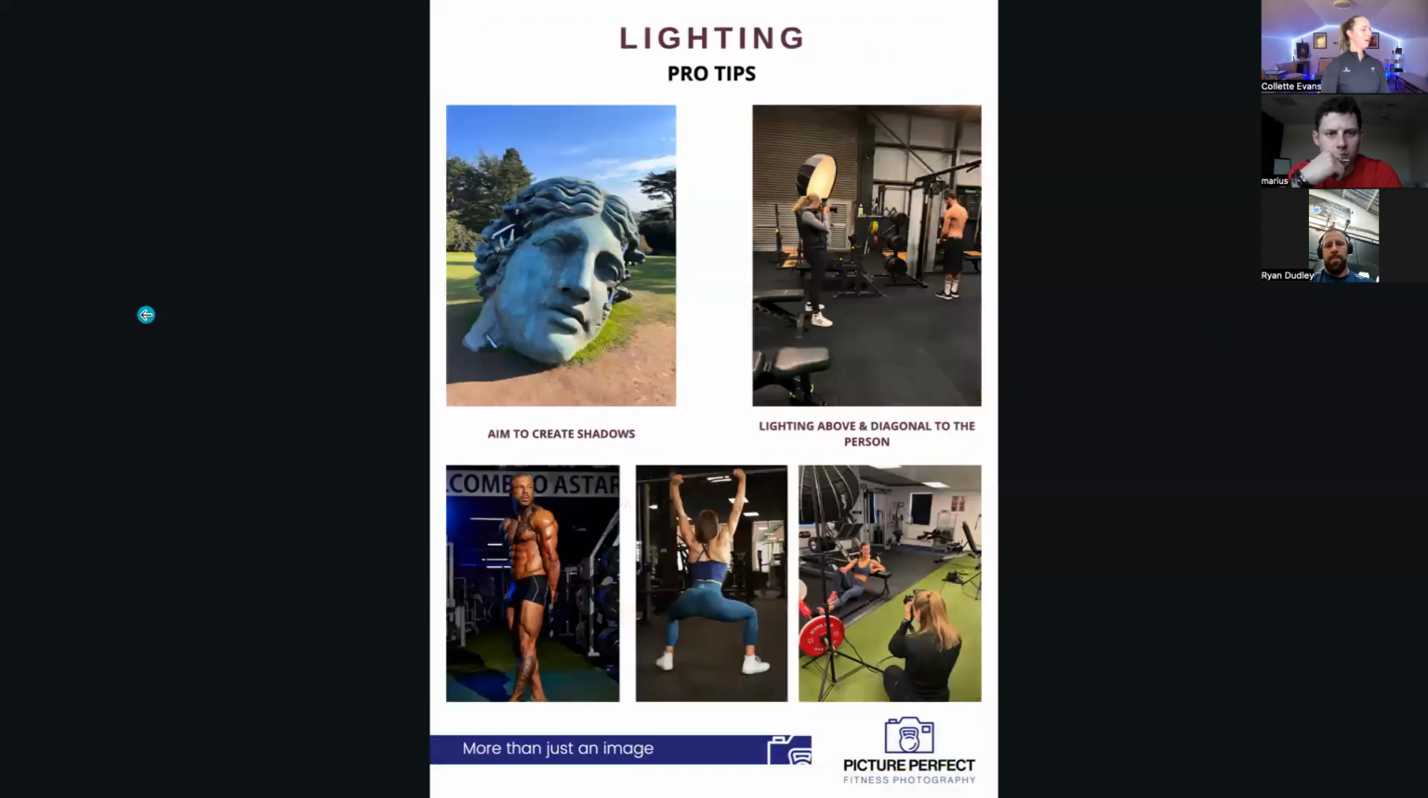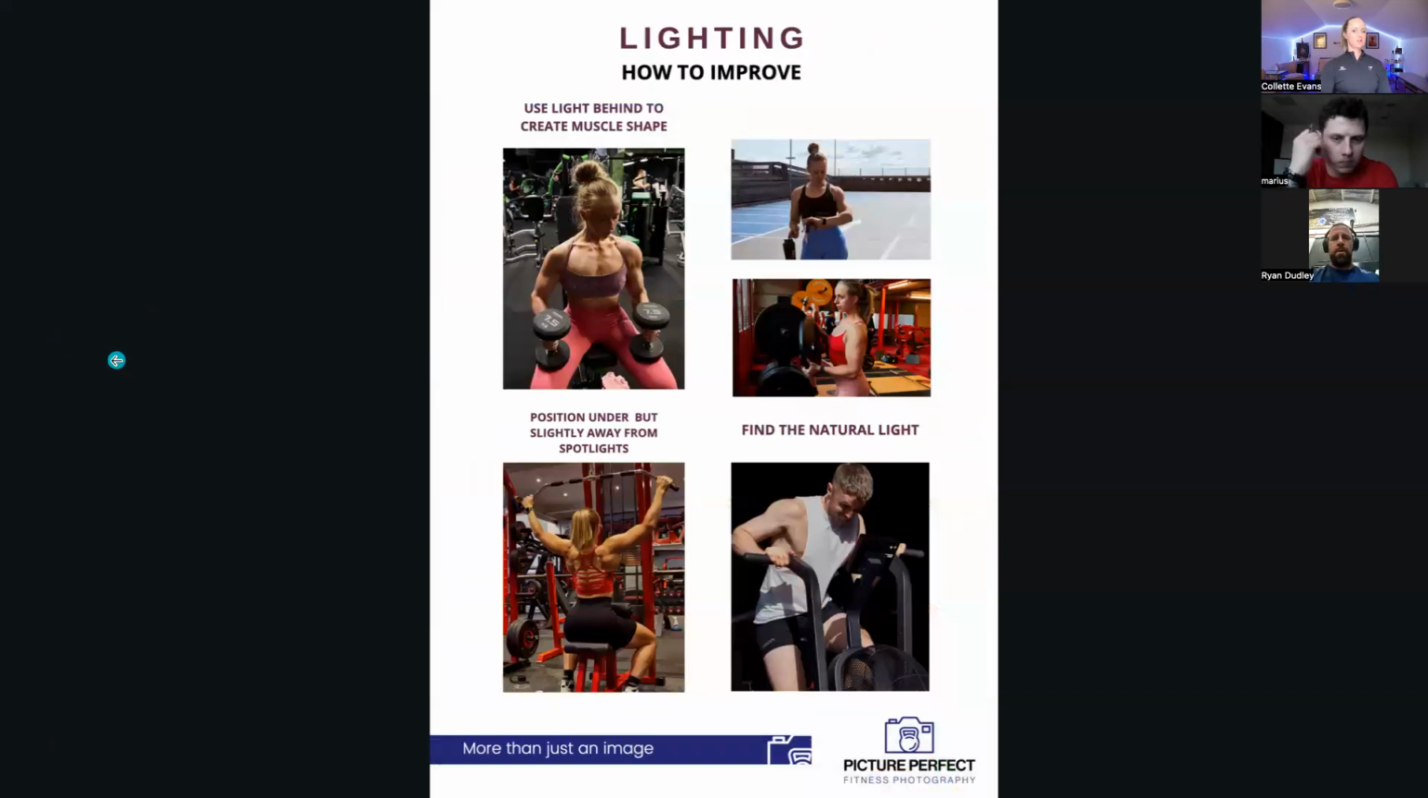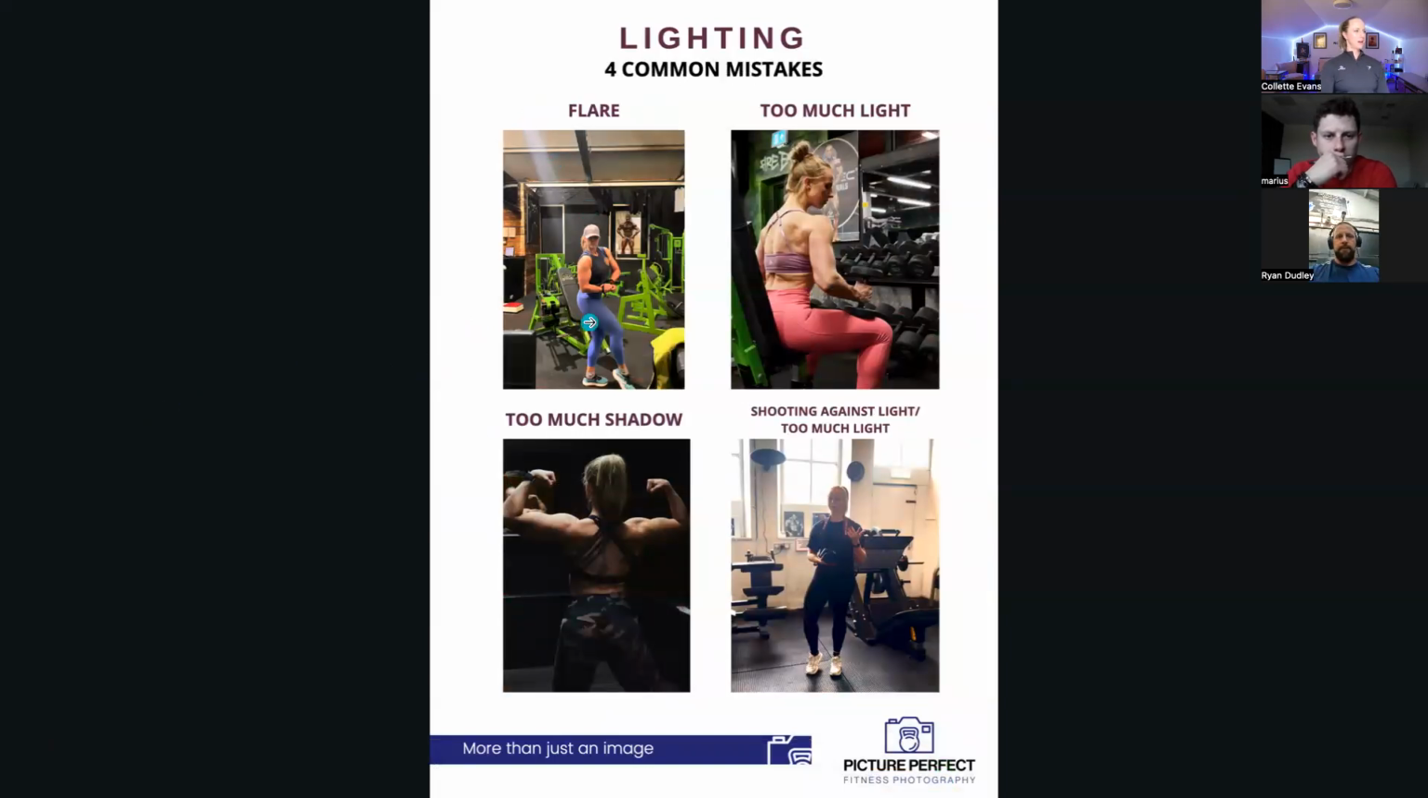There we go. So just to recap then, what we don't want is flare. We don't want to flood an image with too much light. We're trying to avoid too much light flooding in towards the camera lens, just because it doesn't look very good, doesn't look very professional. It's a bit hazy. It's not going to show off your physique.